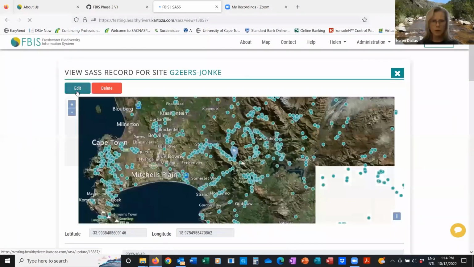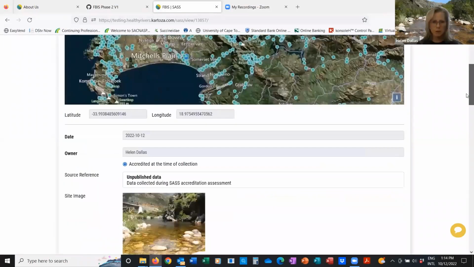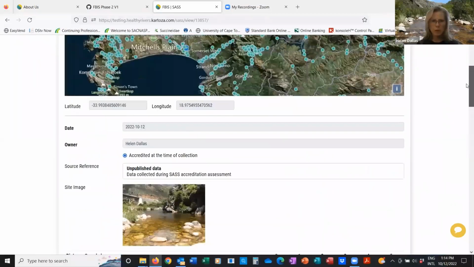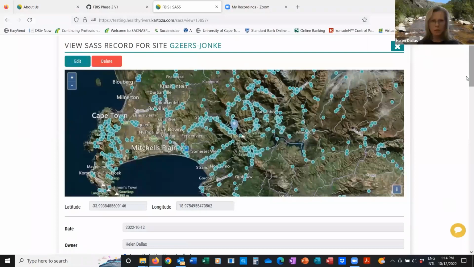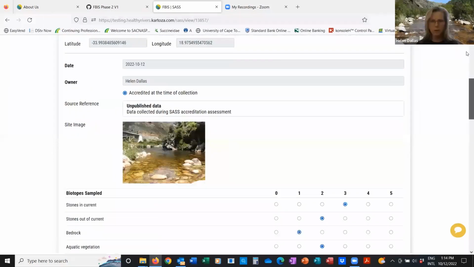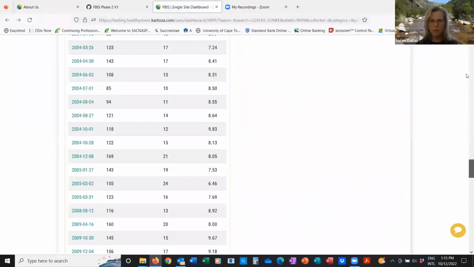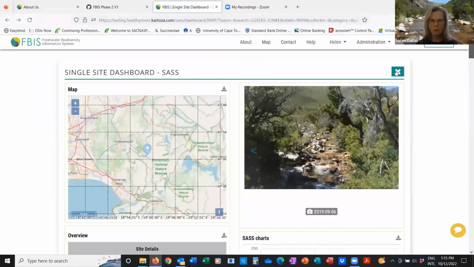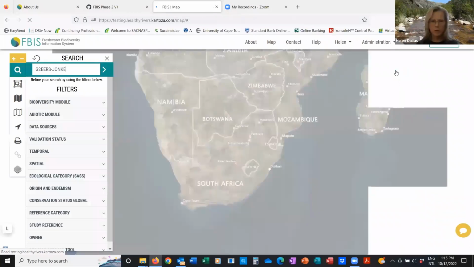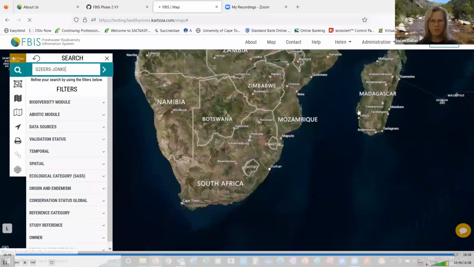And if you are the owner of the data and you see that you've accidentally added in an incorrect species or taxon, you can very easily choose edit and then fix that record and save it again. I'm going to leave it there because I'm happy with the data that's been added. And that brings us to the end of the tutorial on adding SASS data. Thank you very much.